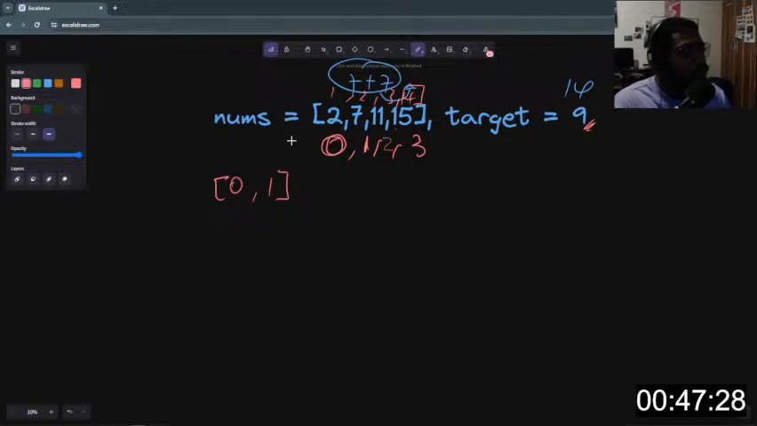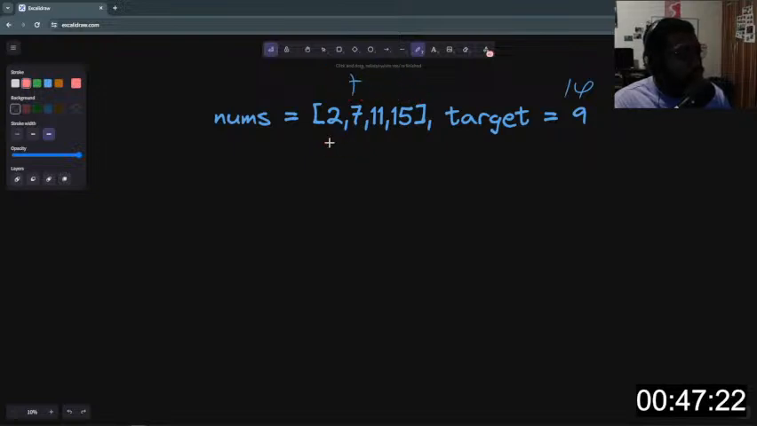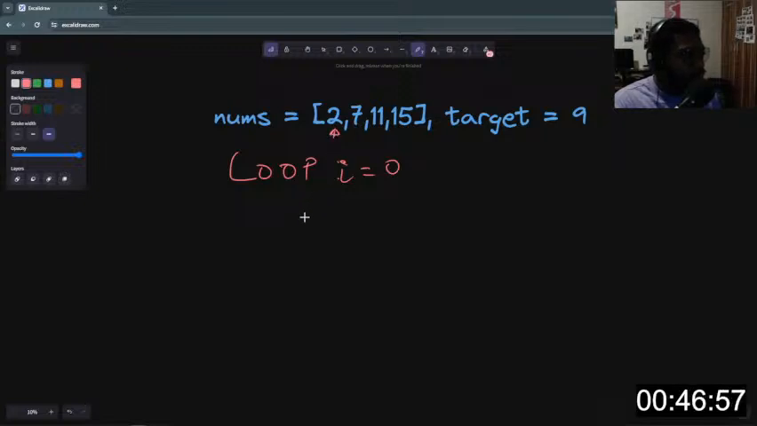But now there's a catch. How exactly do we determine this? First of all, the first thing you might think is, okay, we can start a loop. I'll start with a first loop, which I'll call loop 1, a loop of i where i is equal to 0. So I'm pointing at the first element in this array.